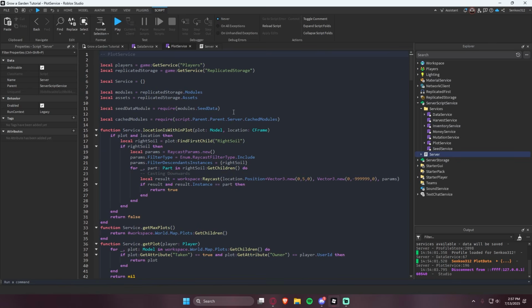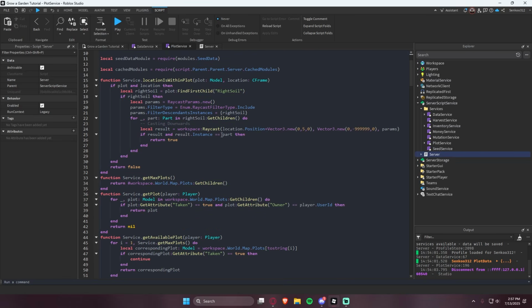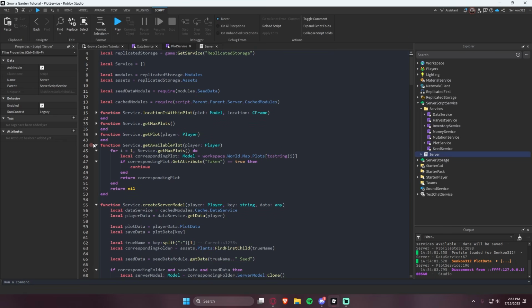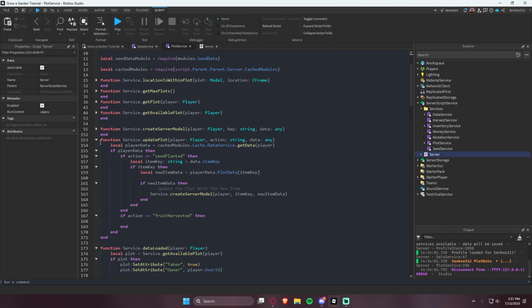Now plot service is sort of the bulk, not really bulk, but it's a really important feature of this Grow a Garden game, which is pretty obvious. So let's collapse all of these scripts right here and go over them.